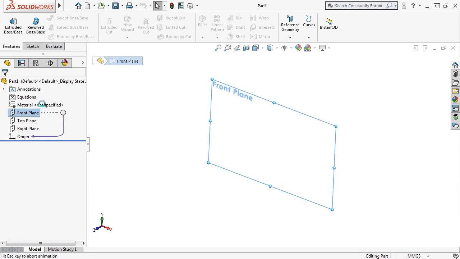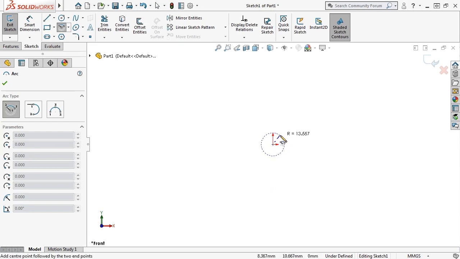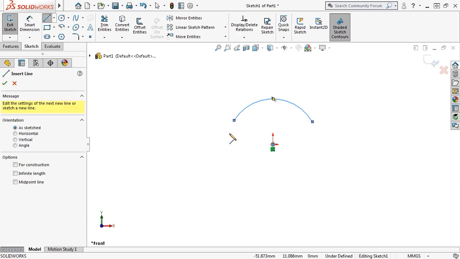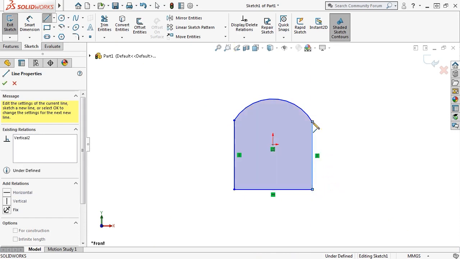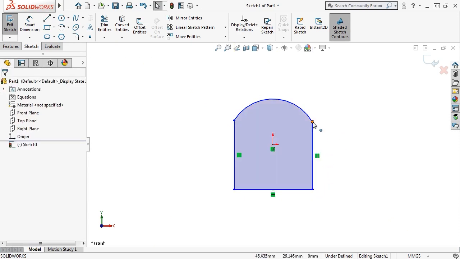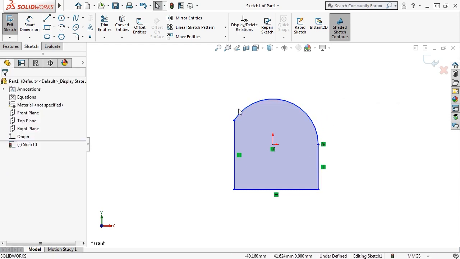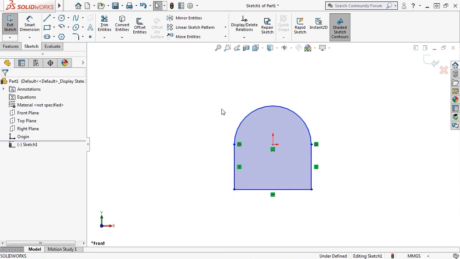I'll start a sketch on the front plane. I'll launch the Center Point Arc tool from the Sketch tab and center it on the origin. Next, I'll launch the Line tool and close off this shape. This will be my profile sketch, or the sketch that is swept along the path.